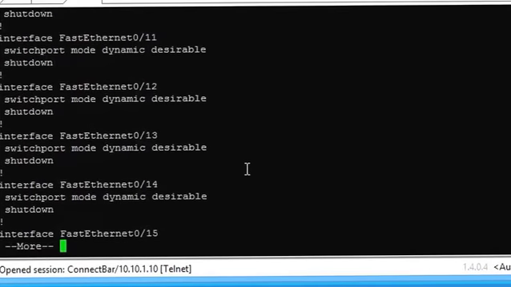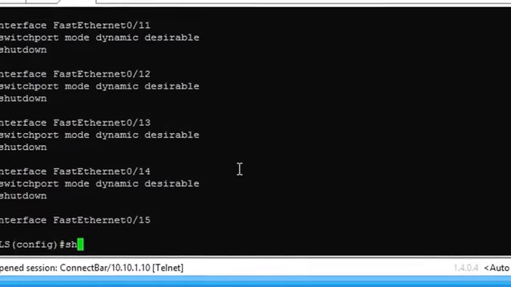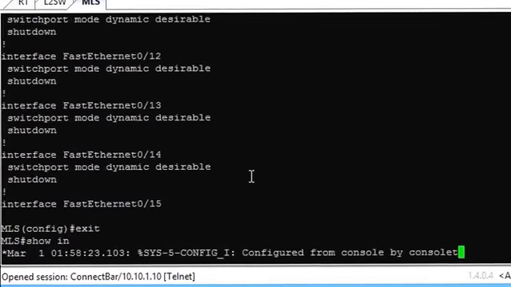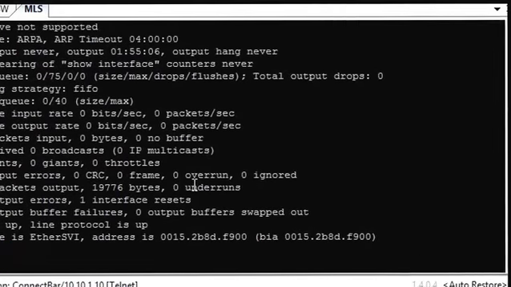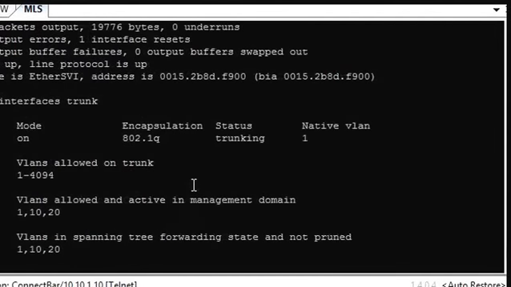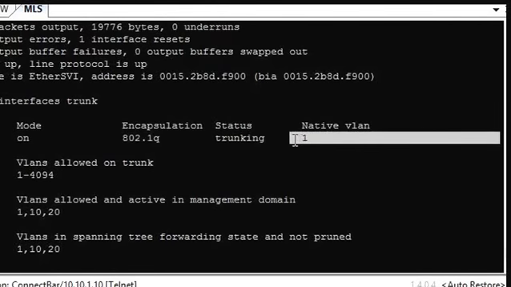So let's see. We do a show. Let's exit back so we don't keep using the do command. Show interfaces trunk. Okay, see, it's a port channel. It's on the encapsulation 802.1Q. And again, like I referred to earlier, if I don't set the native VLAN, which I decided not to do, it would be VLAN 1 by default, and so it is.